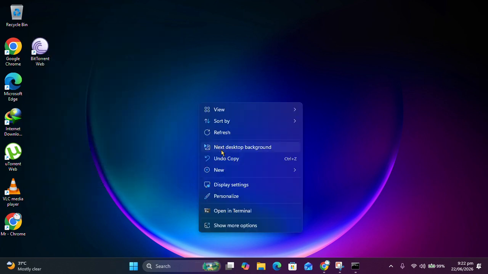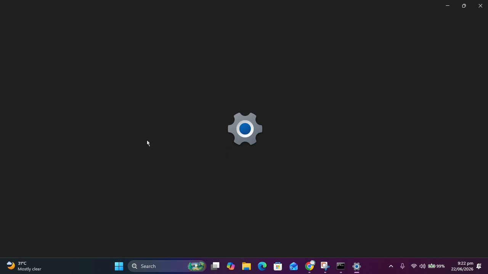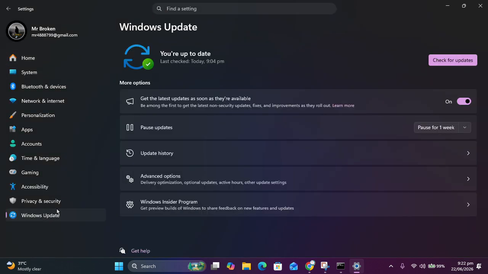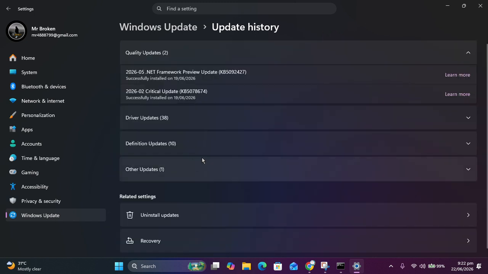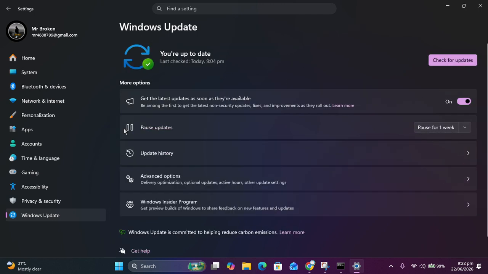Once you have done this, just go to search again, go to settings, and in settings go to the Windows Update section, and here you must see update history. Go there, and then select uninstall updates. Now, once you are here, you just have to select the update if you want to uninstall. I have nothing here, but if you want to uninstall your previous update, you can try this step. Sometimes it might help to fix your issues.